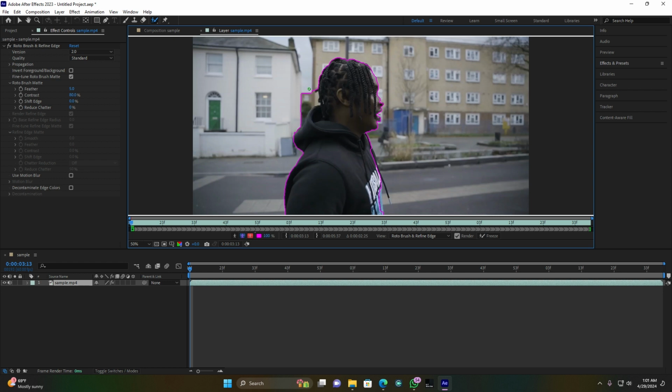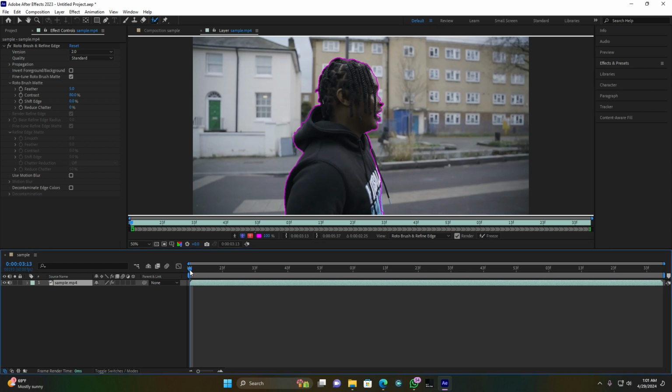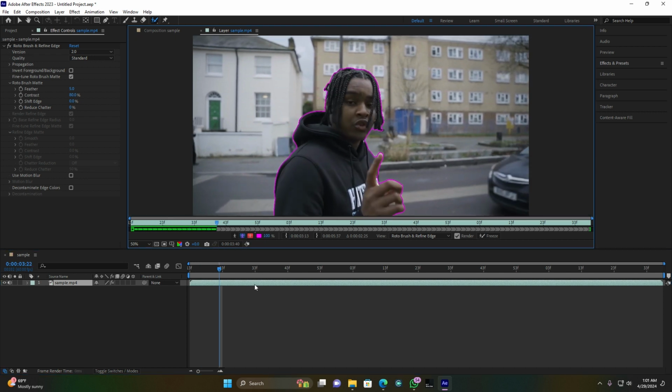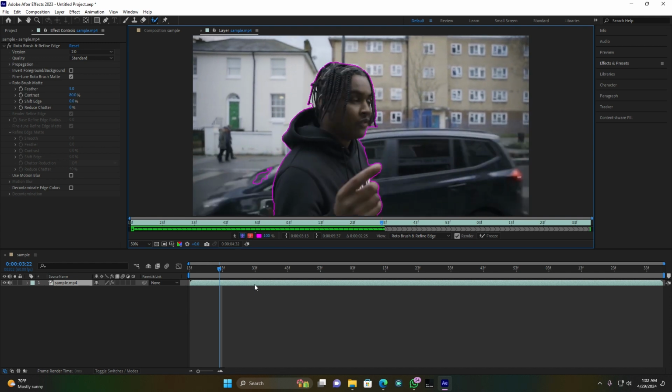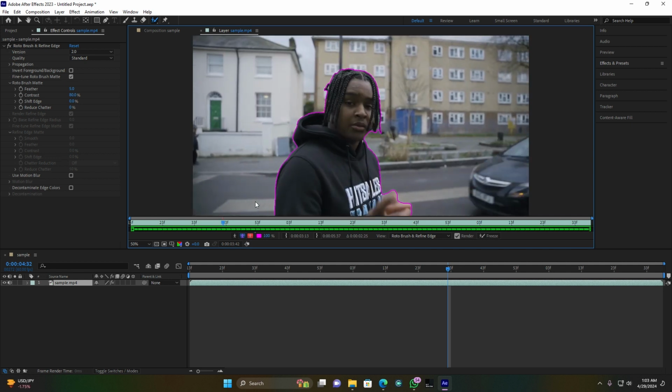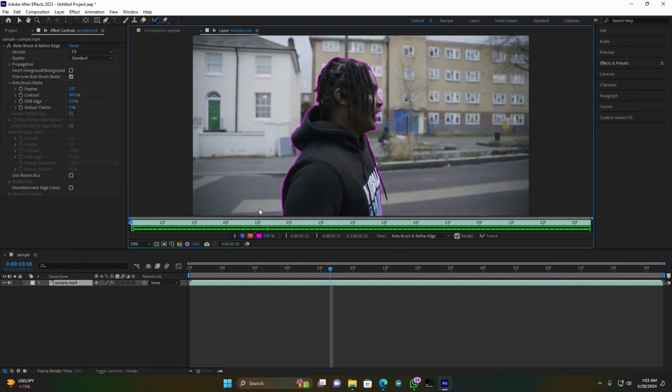When the roto brush is not fitting well, you can hold Alt on your keyboard to remove from the brush selection, just like this. I have to mask this well. Now I want to play one frame by frame and see how my roto brush is affecting my subject. Okay, my roto brush is already affecting my subject.